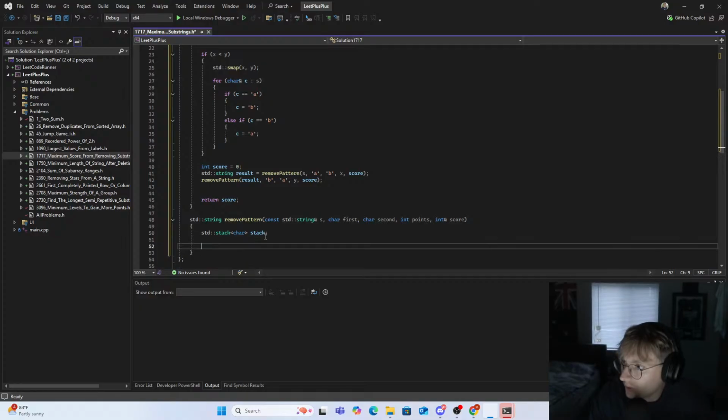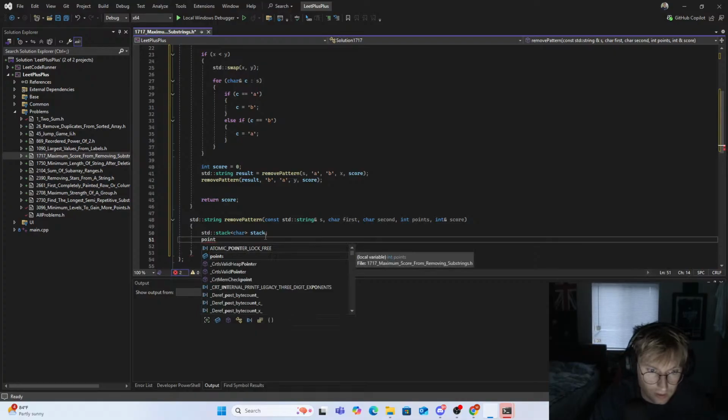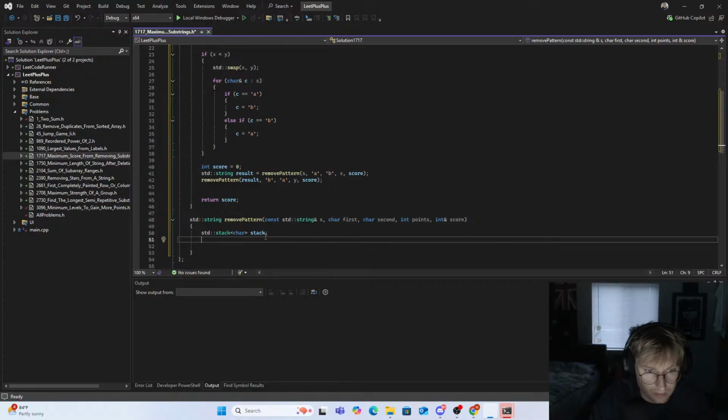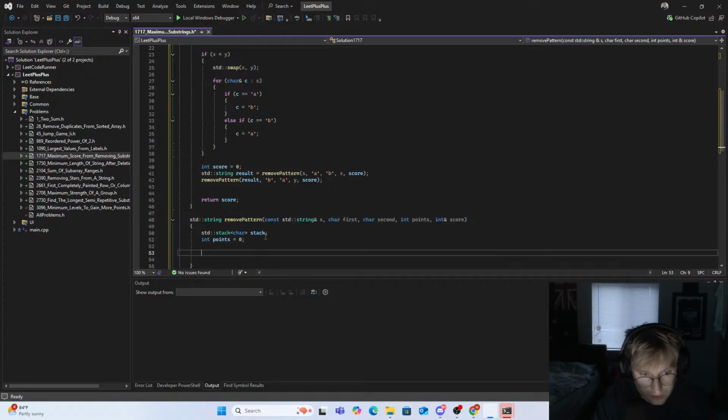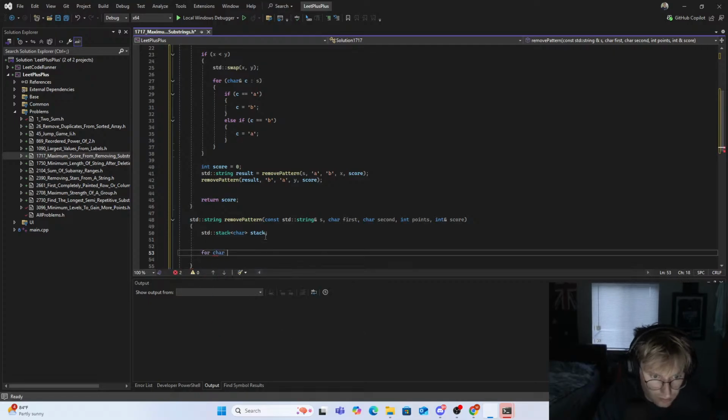Okay, I want to think about what we're going to do here, right? According to our examples earlier, we need to iterate through the string. And we need some sort of points, like calculate how many... But then I realized I'm returning a string, so maybe... Okay, well, we'll just reconstruct the string from the stack after we process it.